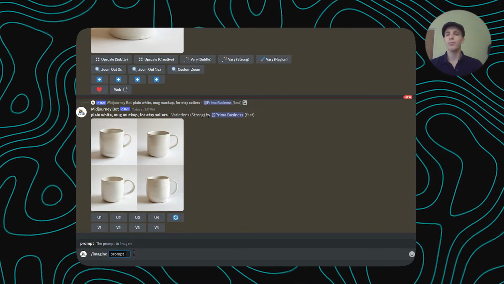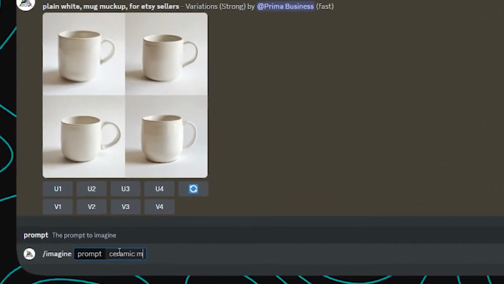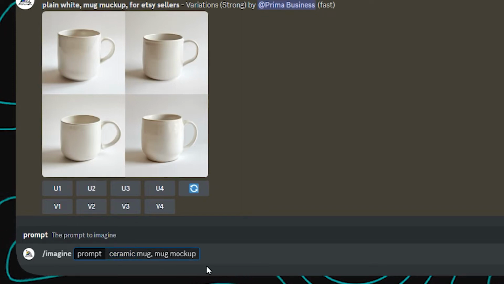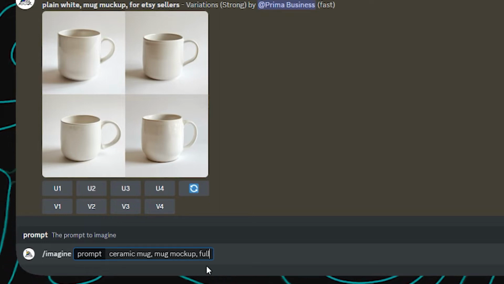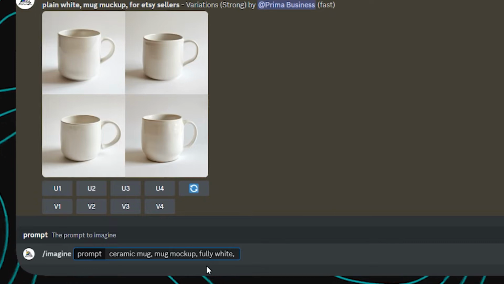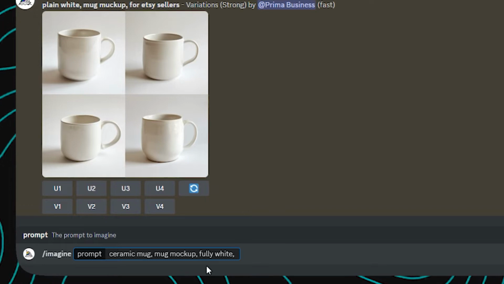And you're going to start with the mug type. So you can type ceramic mug, mug mockup. So right here is the type of the mug, the material. Then after, we are going to type the color of the mug. Mug mockup, fully white. Then after, you're going to type in the position of the handle. So whether you want it to be right or whether you want it to be left.